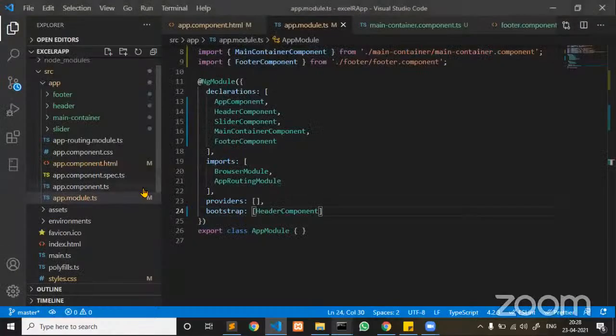Now, to avoid this kind of issue, you always have to load the initial component. When you are bootstrapping your application, you should always refer to the app component as your initial component. That is how, for all the configurations of your whole application, you have to make an entry inside app.module.ts. This is a global file.